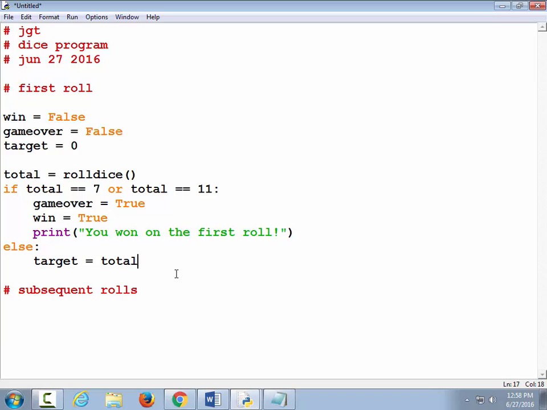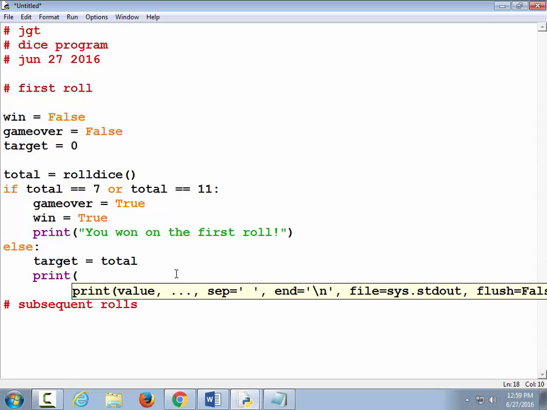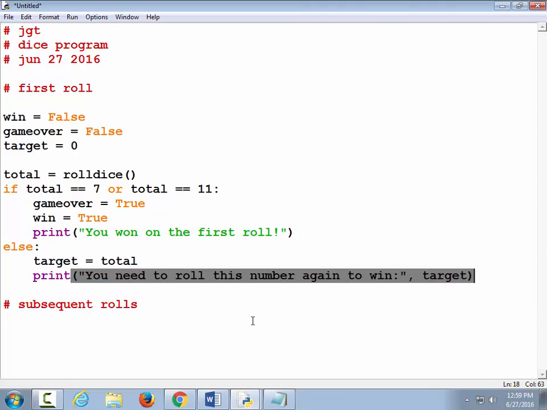Let's explain that to the user, though. If they didn't win on the first roll, now they actually have to roll that number again. So we're going to tell them what they need to try to roll. So underneath that, let's stick our print statement. You need to roll this number again to win, colon, and then that target. Kind of badly worded, but that'll work.